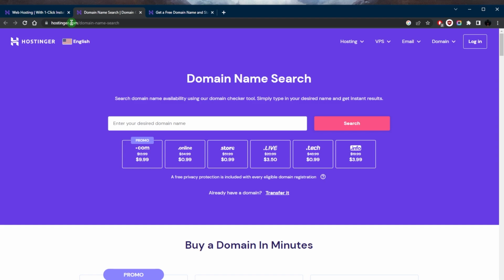For example, .com is commonly used for commercial websites. .org is used for nonprofit organizations. And .edu is used for educational institutions. So it's important to choose a domain name that accurately represents your website and what it offers.